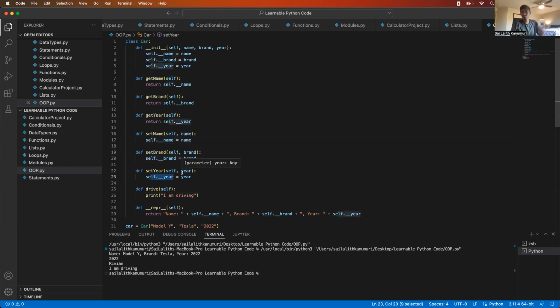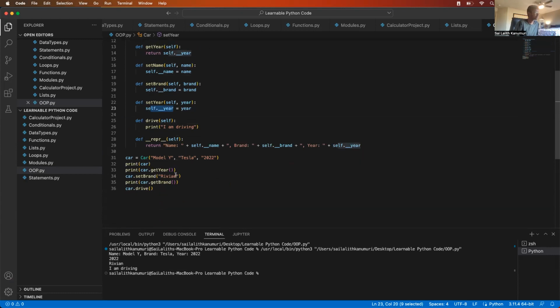Okay, and you have an additional function called drive, and you print "I'm driving." It's pretty self-explanatory. And the reproduce function, when you call it, prints this out. Remember, all of these functions have self in them, and you don't pass self when calling, which is pretty odd, but just put self in every single function. Okay, and let's run it.